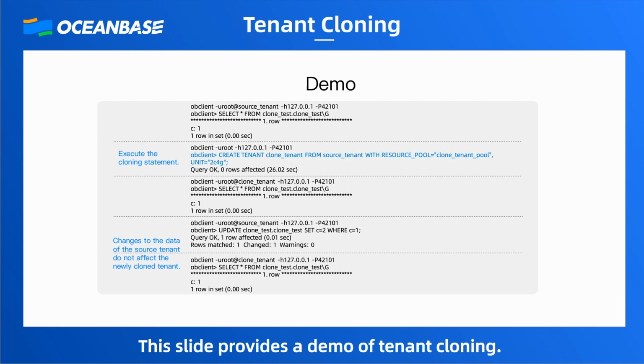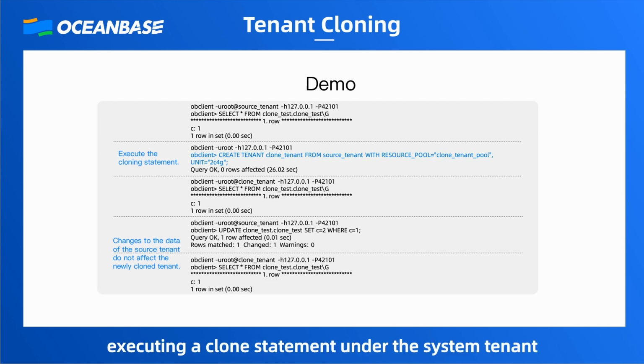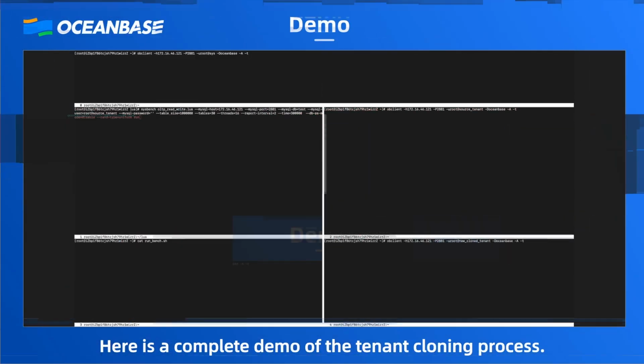This slide provides a demo of tenant cloning. As indicated in the blue text, executing a clone statement under the system tenant quickly clones a new tenant from the source tenant. Meanwhile, any data changes in the source tenant do not affect the newly cloned tenant and vice versa. This is what we call tenant isolation in OceanBase. Here is a complete demo of the tenant cloning process.